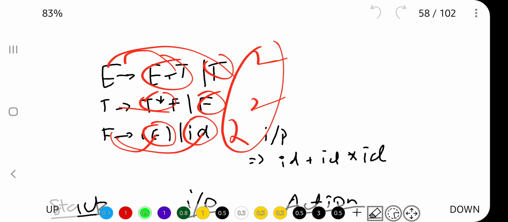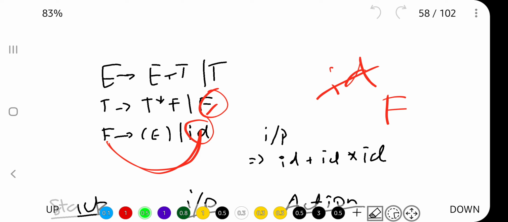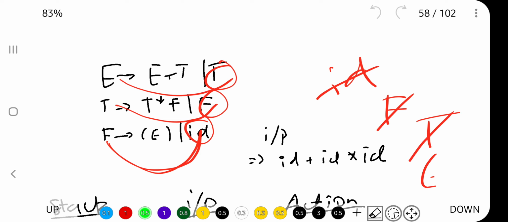I'll be checking each if else condition to see which situation I am at. For example, if I am currently at id, I'll be checking from here, id can be reduced to f. I'll be performing this operation. Then I have the current status as f. Then I'll be checking f can be reduced to t. I'll be changing it to t. T can be reduced to e. I'll be changing it to e.